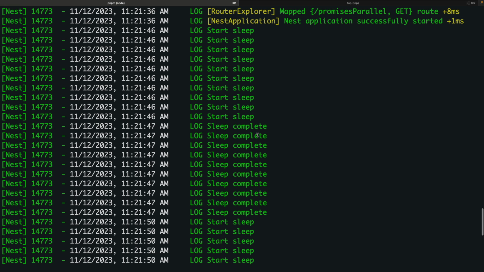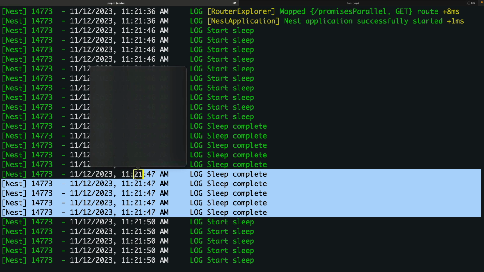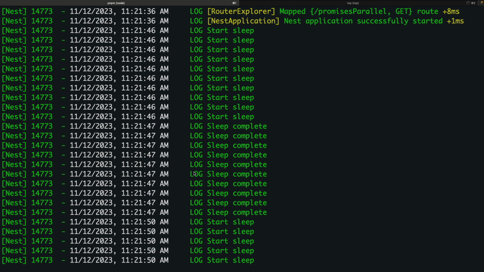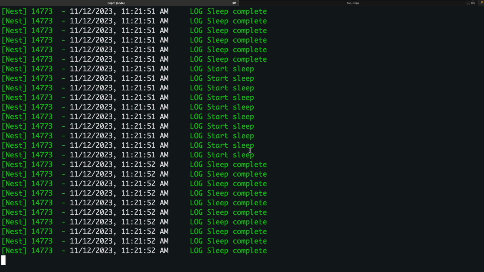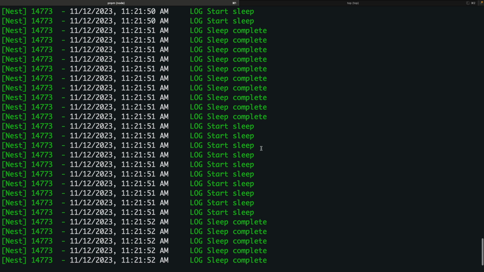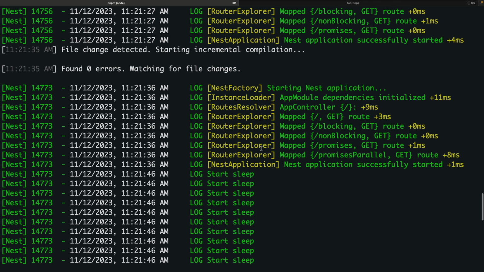And so after we start the sleep, we wait a second, and then the event loop comes back around and sees, oh, I have a callback to now execute. And so it executes the callback after a second, and they all complete around the same time, which you can see here with the sleep complete log. So this way, we're not waiting for each promise individually. We're grouping them together and allowing them all to run at once and finish at once.